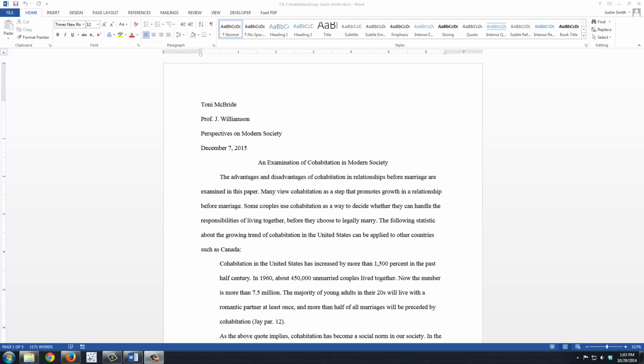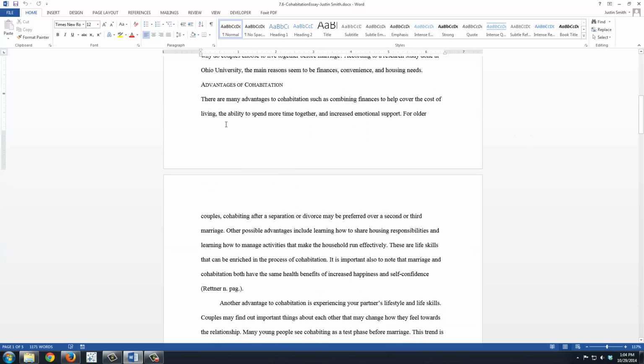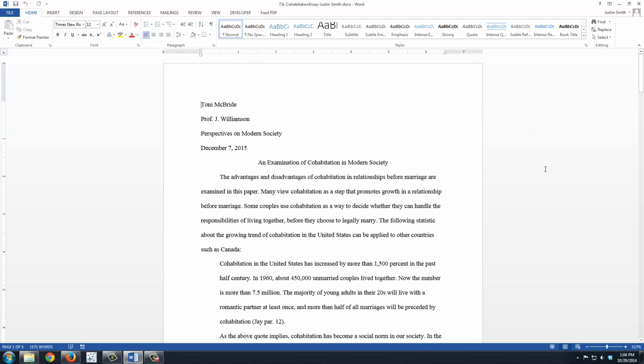I've already opened up the cohabitation essay and saved it to my working directory. You can see here I've already saved it with a new name. First, just so you know, a header is text that appears up here in the top margin, and a footer likewise is text that appears at the bottom margin of a page. So we're going to look at adding a header that has a page number and our name.